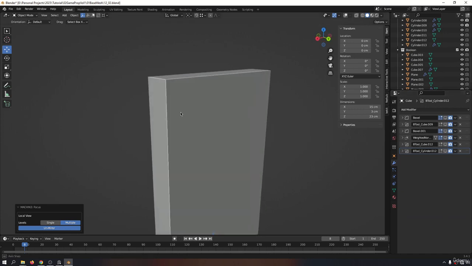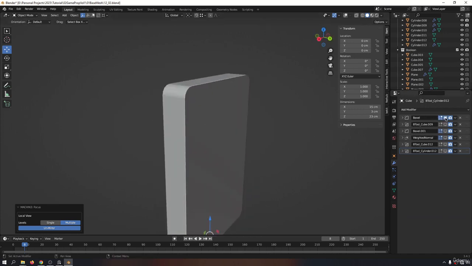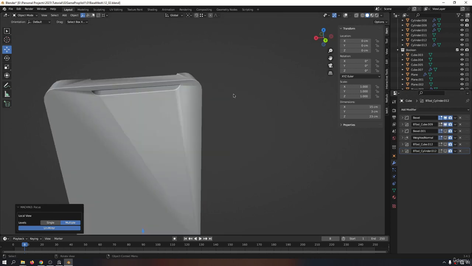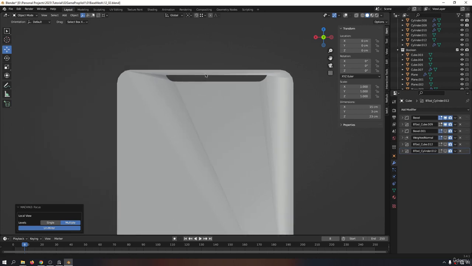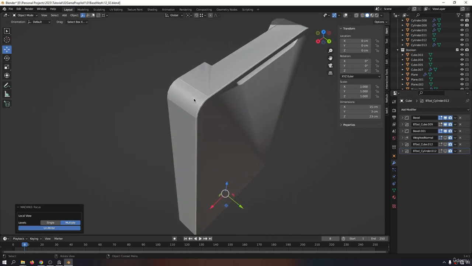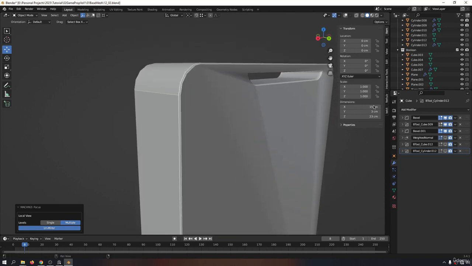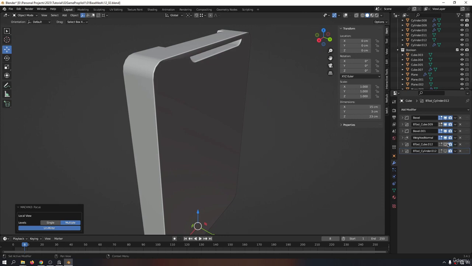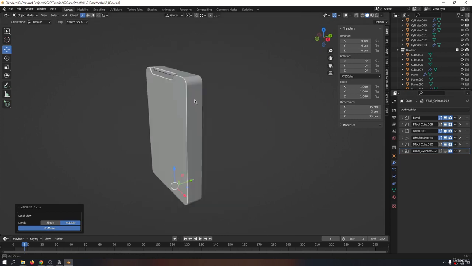So this is the basic block that we started with. And then we went ahead and rounded these corners. And then we brought in this handle line to make a cut for the handle. And then we added a bevel to round out these extra corners. The weighted normal modifier to solve everything. And then a boolean with a cube.